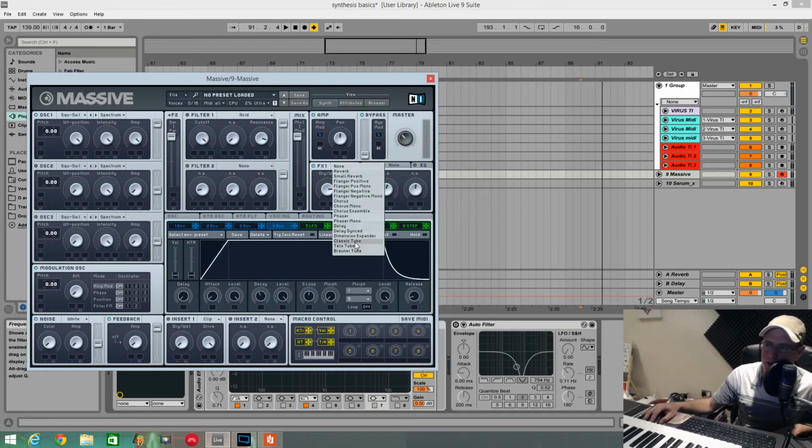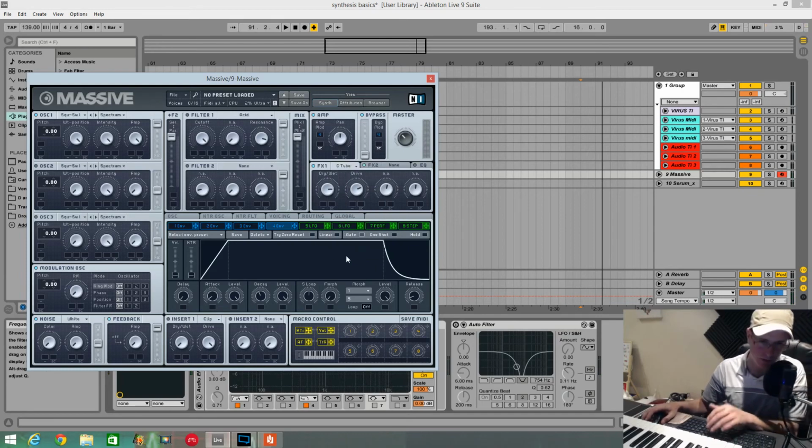Dimension expander. Classic tube. This is a form of distortion. It emulates running it through a classic tube, sort of warming the signal up on an old analog synth. You can really hear it giving it that warm sort of glow.